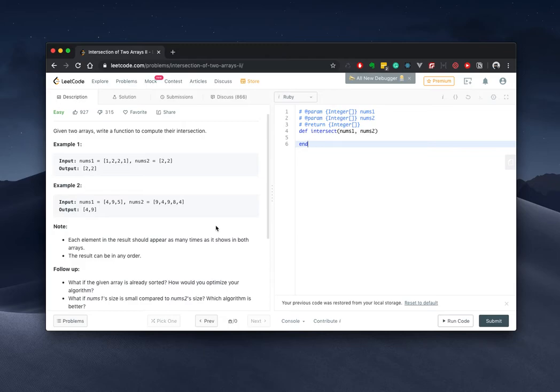I think what they need is about getting the matching elements from one array to the other array, with regard to the number of occurrences, how many in total.